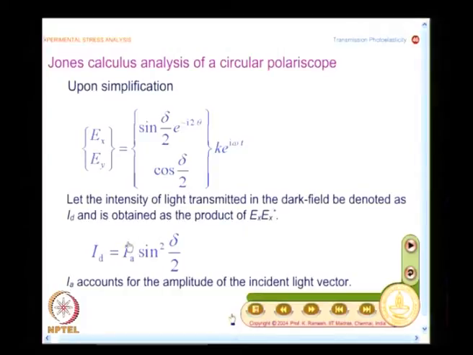This will happen in dark field, when it behaves like a full wave plate. You have delta taking 0, 2 pi, 4 pi, 6 pi, you have fringes, you call them as 0, 1, 2, 3. In the case of bright field, you will have 0.5, 1.5, 2.5 as the fringe orders.